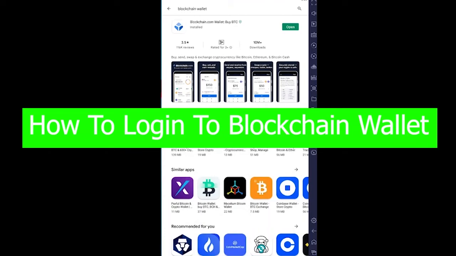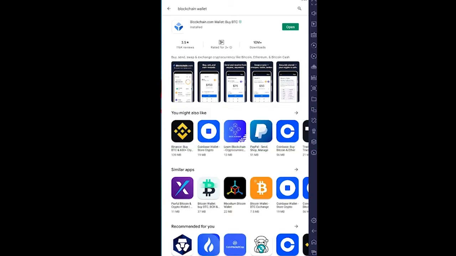And in today's video, I'm going to be showing you how you can log in to your blockchain wallet. A blockchain wallet is a cryptocurrency storing wallet where you can store your crypto, NFTs, and anything related to crypto and digital currency. Alright, so let me show you how you can log in to your blockchain wallet.